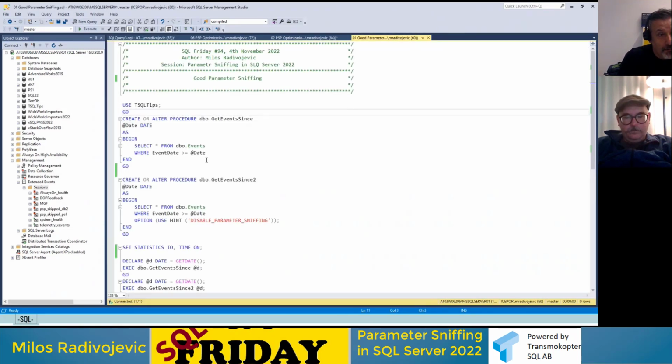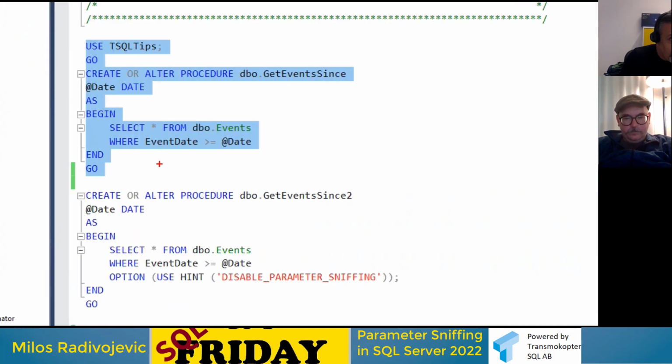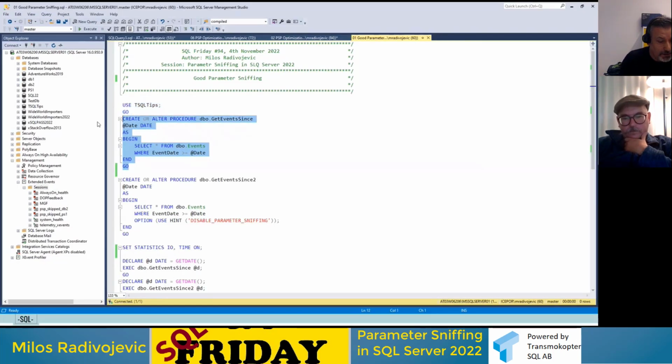Let's go first to an example of good parameter sniffing, because parameter sniffing has a bad reputation, especially in conferences and sessions. So here I have a sample database and an events table with about 3 million events, and just a few events in the future. And I have a stored proc, get events since. I just want it to give me all events after some date, and this is a generic stored proc.